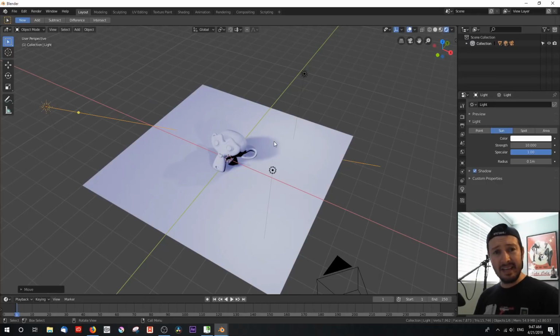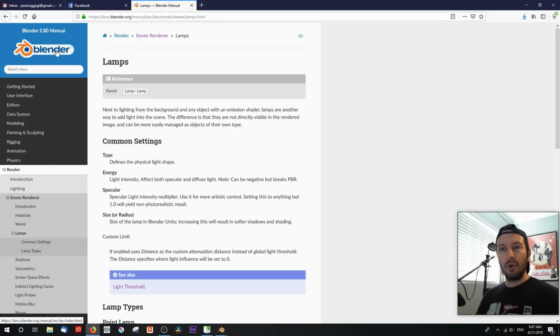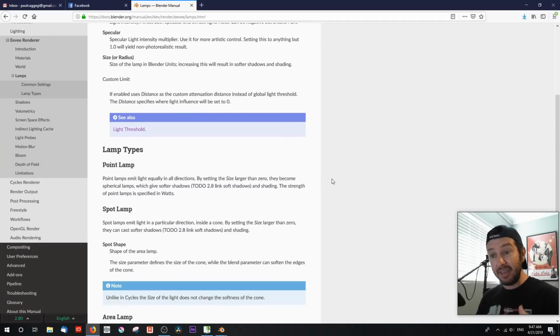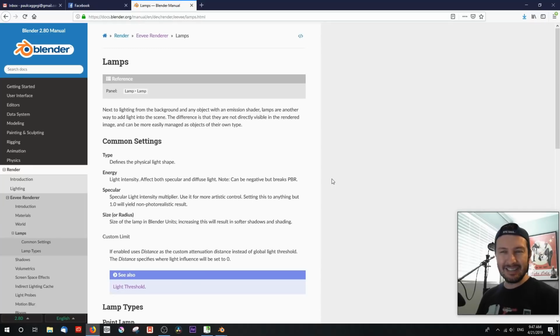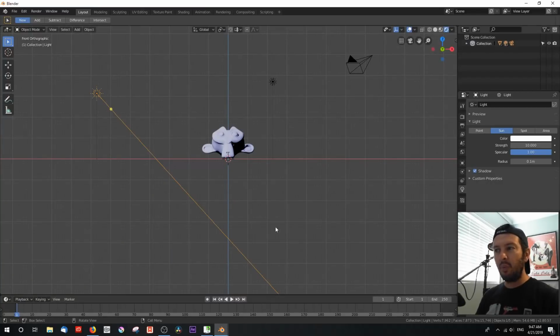Now, I said a little while ago that the lighting in Eevee is slightly different. So what I highly recommend you do is go over to the docs.blender.org site and take a look at all of the lamp settings there, and really get to know Eevee lamps through here. Like I said, they're slightly different to Cycles shading. So if you've got a Cycles scene and you just switch over to Eevee, you're going to have to tweak a couple of things, and it makes good sense to know what those things are.